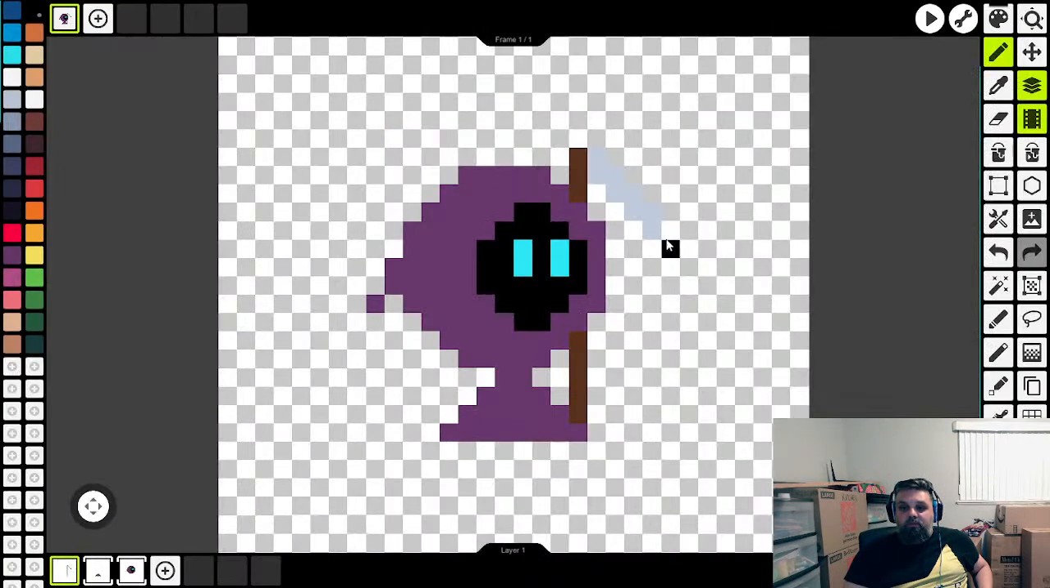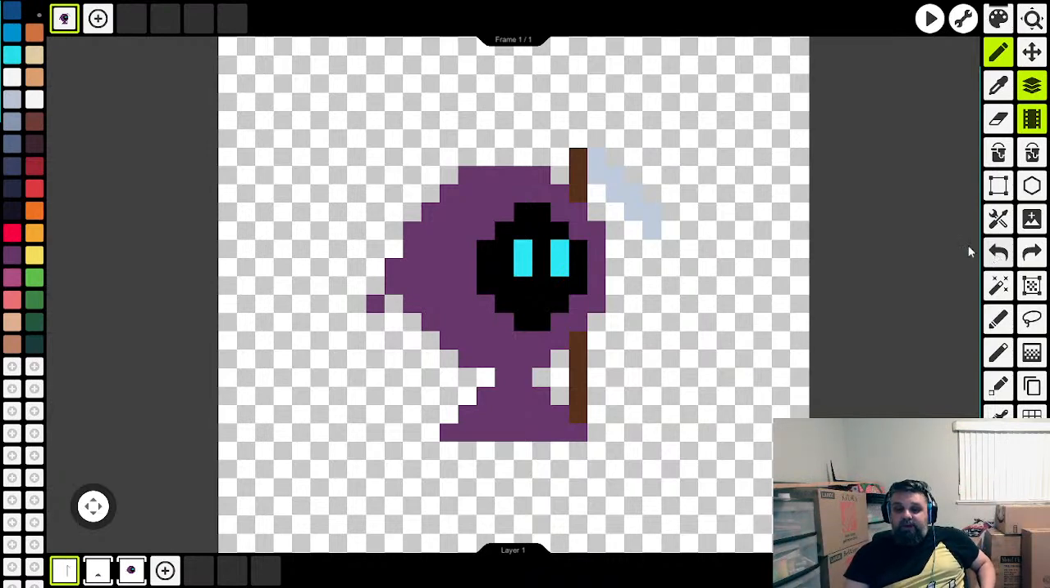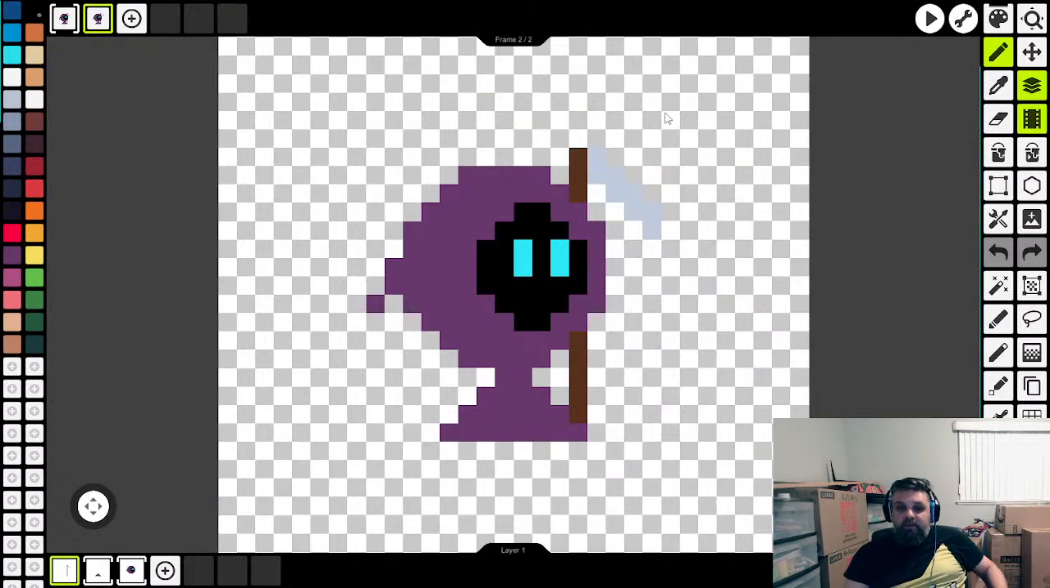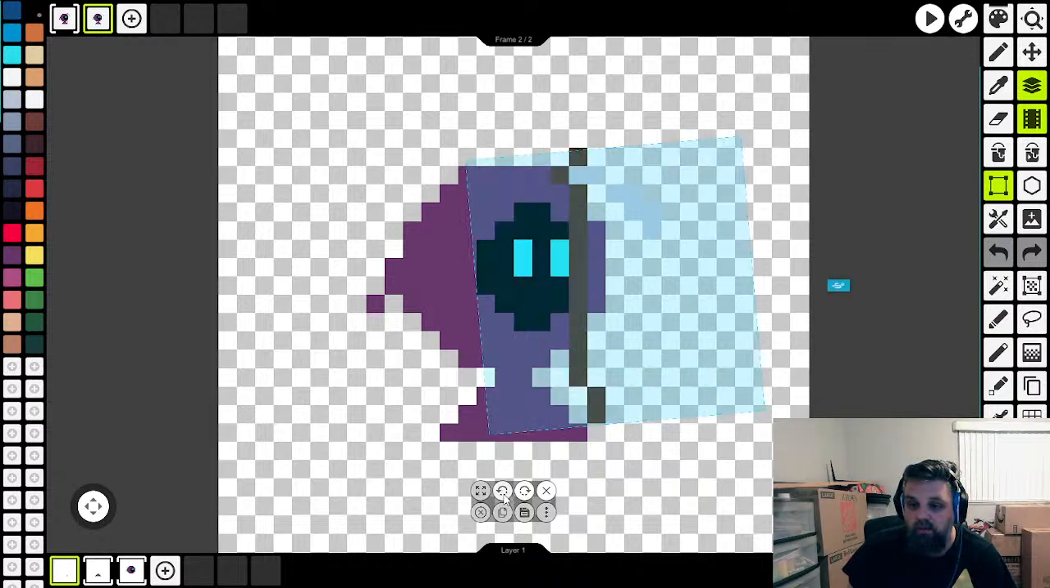Okay, so this is the animation that we have right now. We're going to be doing a strike. So from here, you do an attack, and then Bob's your uncle. So what I was learning, you want to clone the frame, and then you want to rotate it. We grab this tool right here, and we rotate it. Okay, that's what I did for the walking animation.